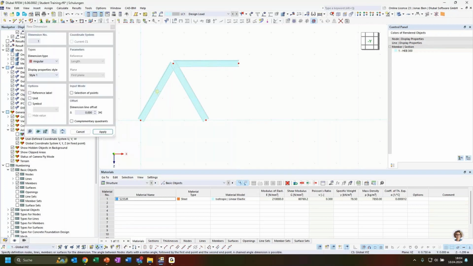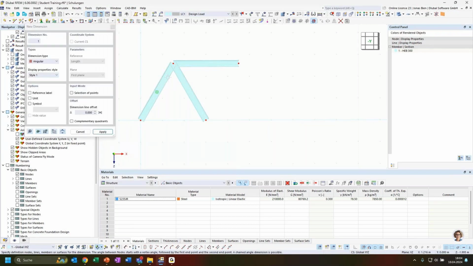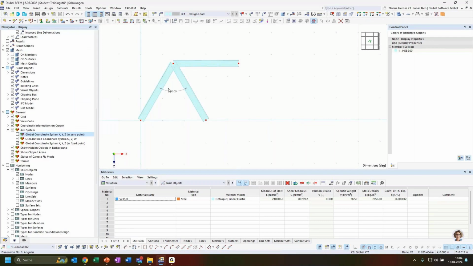I can measure the angle between the 2 members, and you see it's rotated by exactly 60 degrees. Okay, so that would be a good starting point.